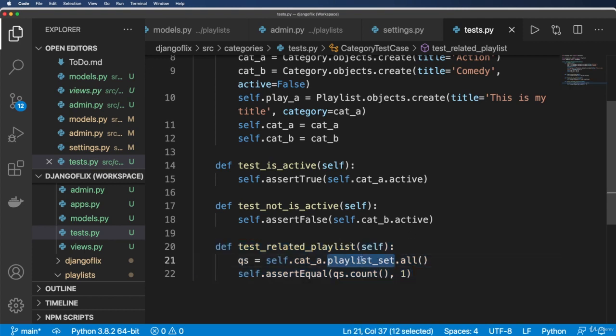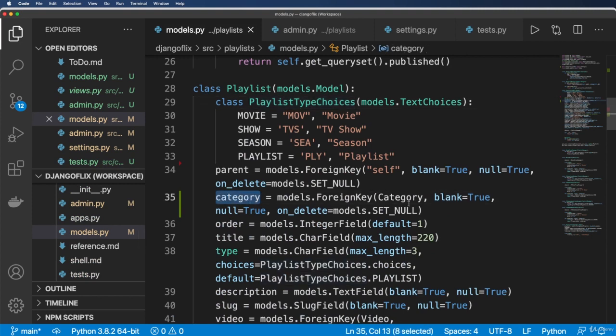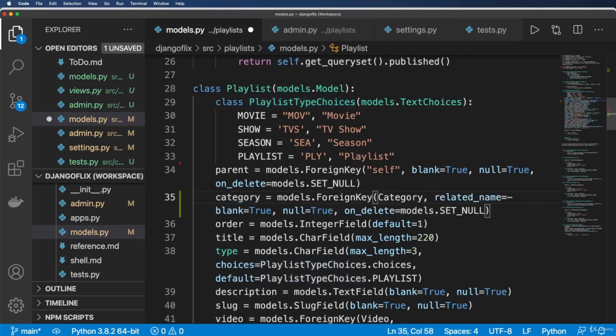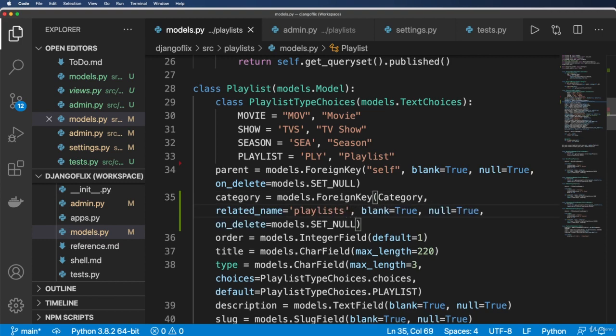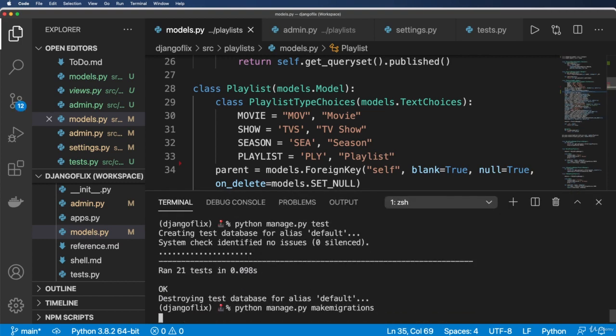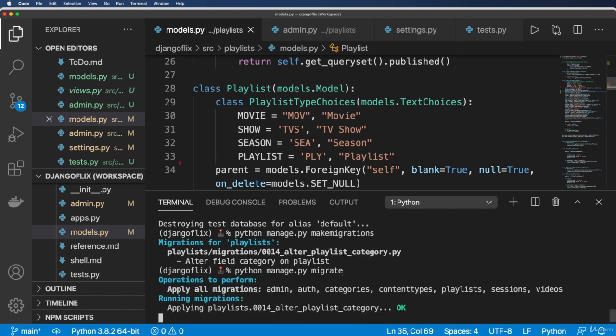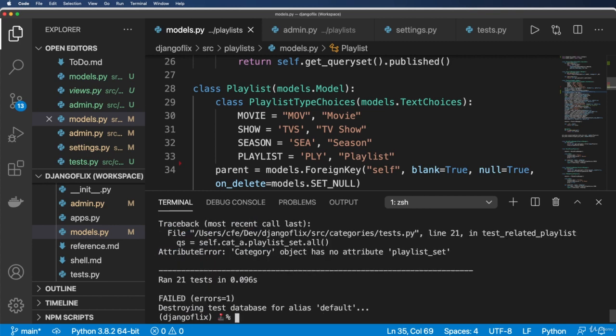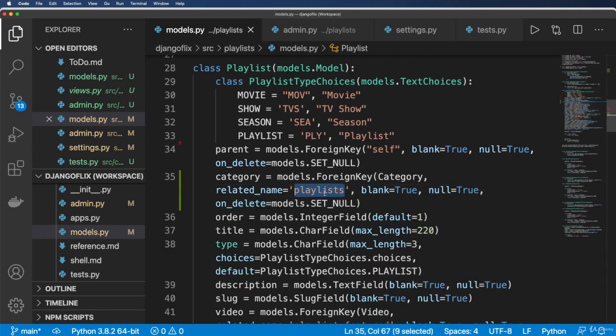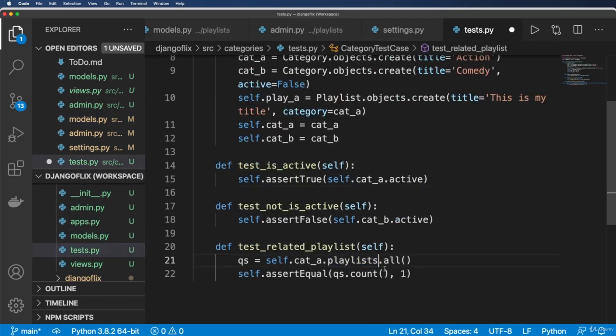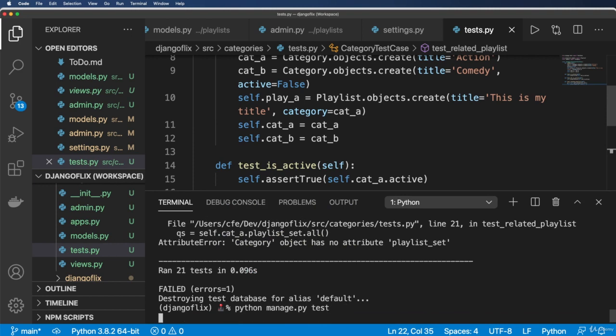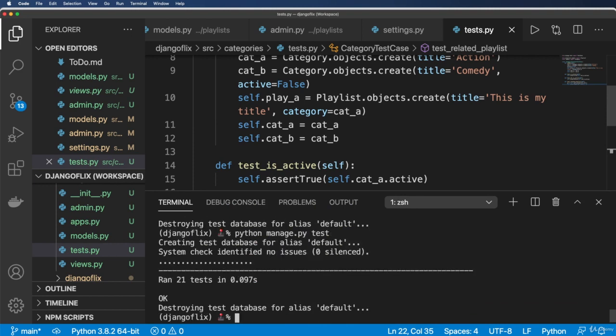So maybe we would actually change the related name, the reverse name, to something different. Maybe it's just playlists. So let's actually take a look at that. So category in here, let's change the related name to being playlists, and now run our migrations again. And this is something that happens from time to time. When you go to test it, we get this error that it has no attribute playlist_set, because we just changed that attribute to just playlists, of course, right? So we go back into our tests, and we change this to just playlists, and now I can run that test again. Get no errors, no issues whatsoever.